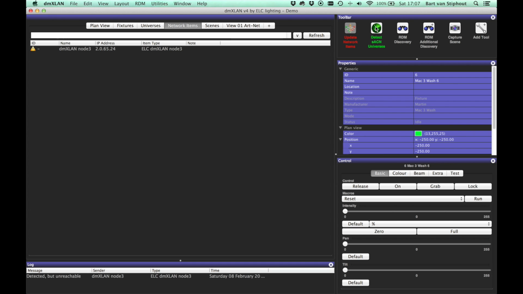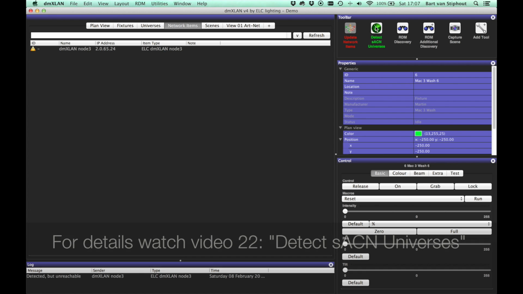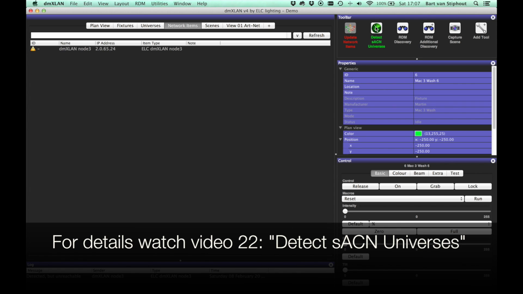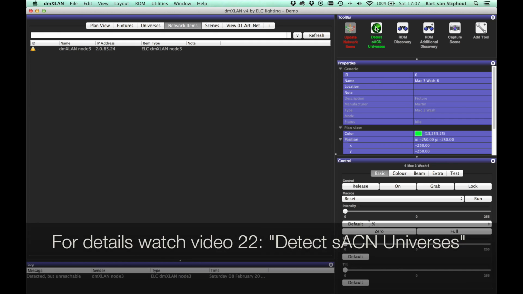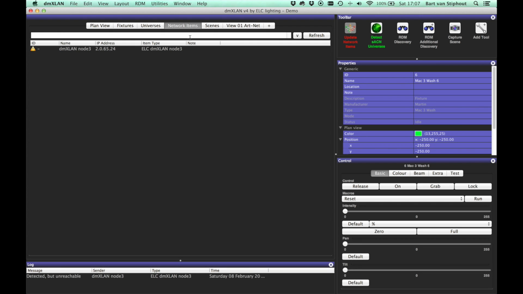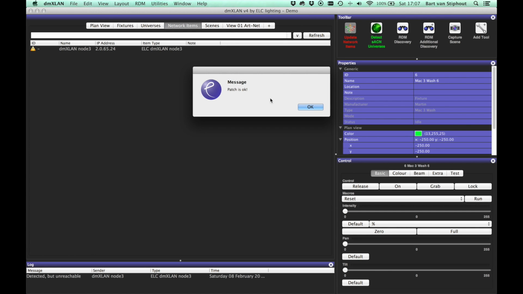Then there is also the Detect Streaming ACN Universes function. More info on this in video 22, Detect Streaming ACN Universes. Another small but useful feature is the Check Patch. This checks the patch for double patch fixtures and will indicate which fixtures collide.